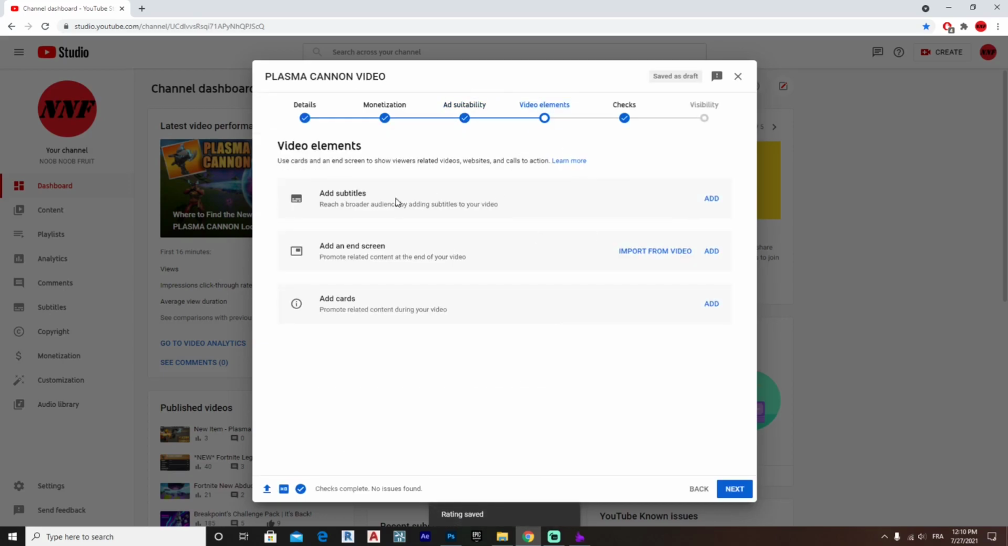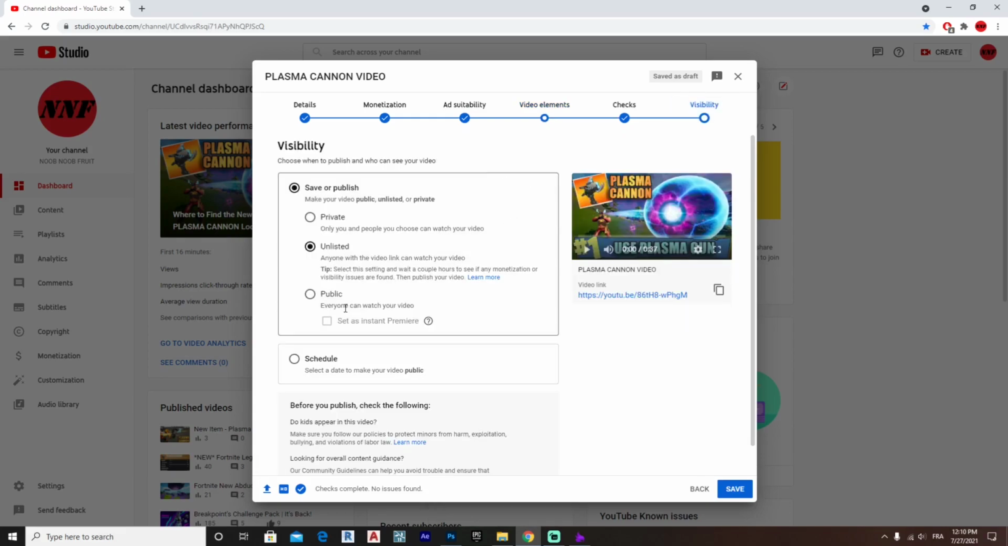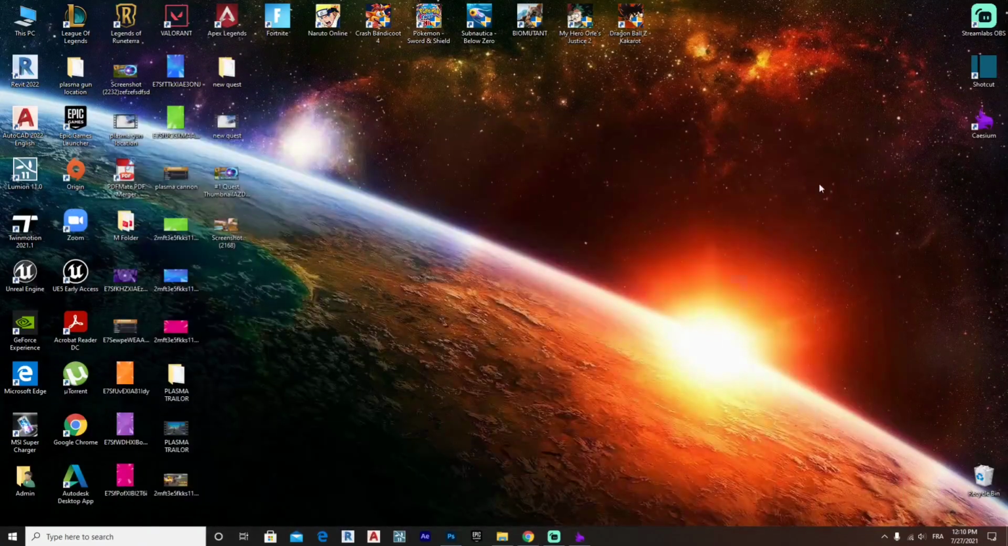Then video elements, you can add subtitles, you can add end screens, or you can add cards. And then you simply go to visibility and click public, and then you publish the video. Literally, that's all you need to do. Like I've explained this in 5 minutes, 6 minutes. This is all you need to do, guys.